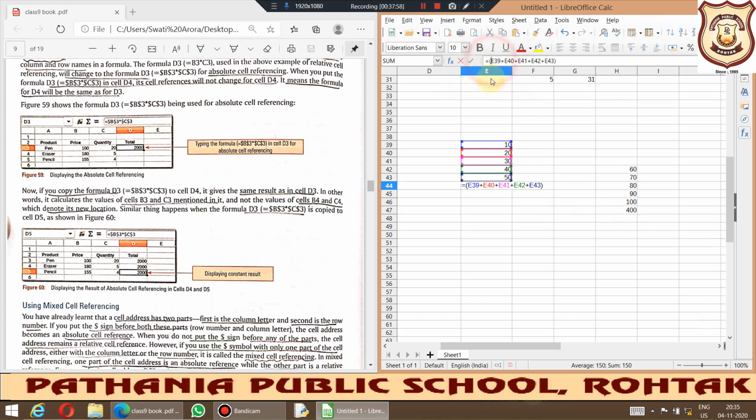For that we need to add the $ sign. For that I am pressing F4 in front of every reference so that we may fix them, or you may add the $ signs yourself, in front of every one. This is the shortcut key. Okay, so now I press enter.